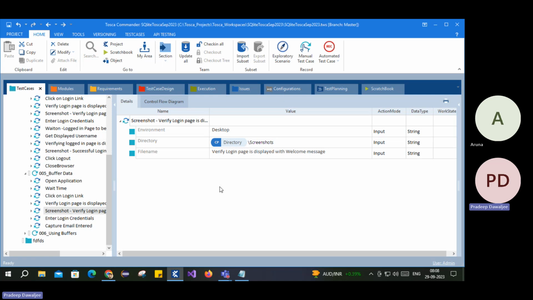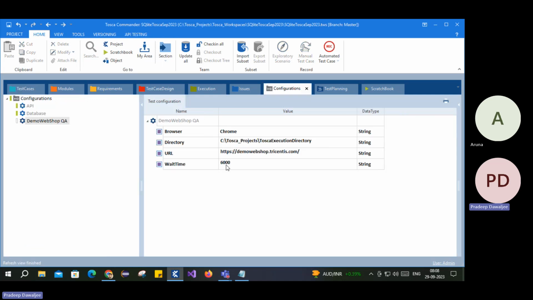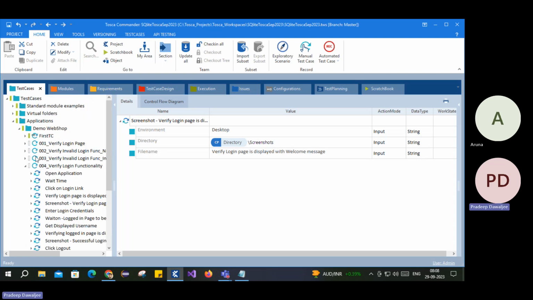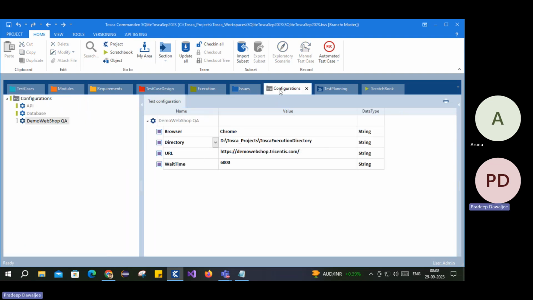And if you wanted to change the directory, if you don't want to give it in C, what you have to do is instead of C, change it to D over here itself, or any other value, any other variable you want. Just change it here to which location you want. And that's it. You don't have to change your test steps, the test cases. So that is the use of configurations.